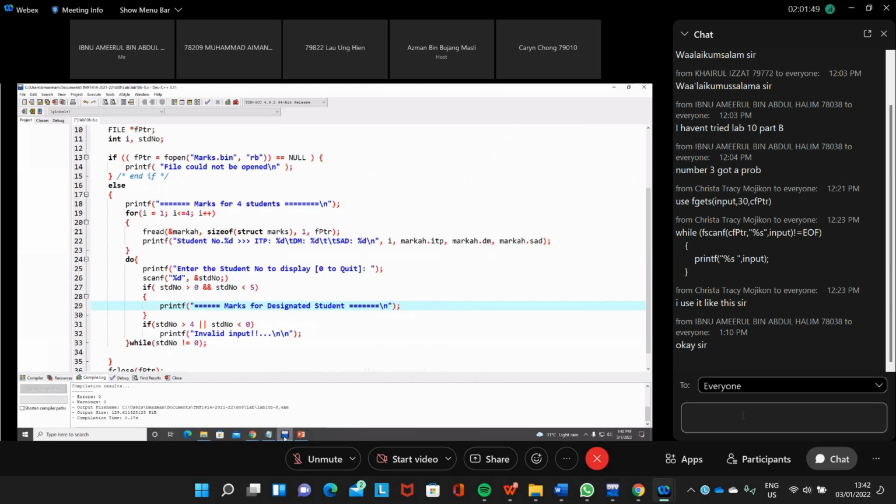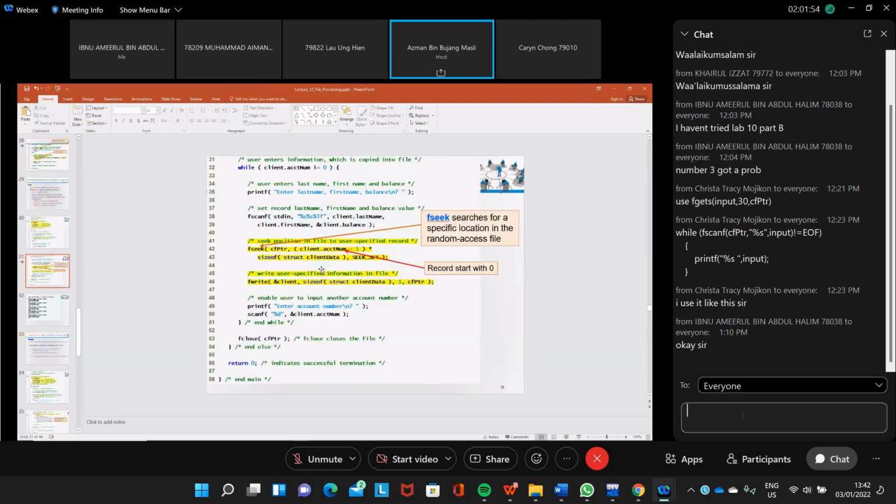So here, when we search for the binary file, we use this fseek. Okay, fseek, record starts with 0. So we can seek for this one. fseek and then the file pointer and then the client number, multiply by the sizeof the struct.